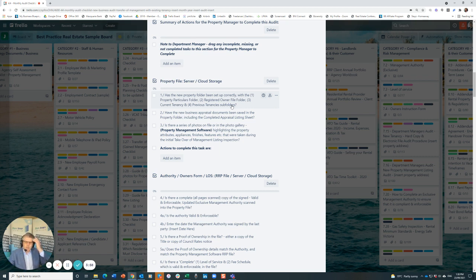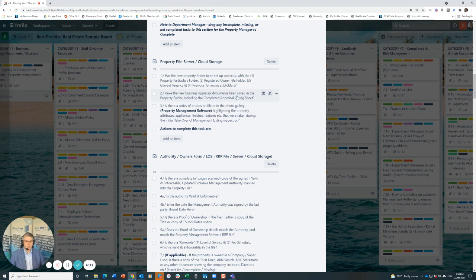So this should be set up really early in the piece. So really at the stage where we're actually creating a management authority and sending it out, or even at an appraisal stage, that should be once it's been brought across. Have the appraisal documents been saved correctly, and has it been scanned and saved into the folder? That's really important. So if it is, it's a check here. Here's their photographs of the property. These are the photographs that the property manager, BDM, whoever went out and did the listing, they would have photographs.